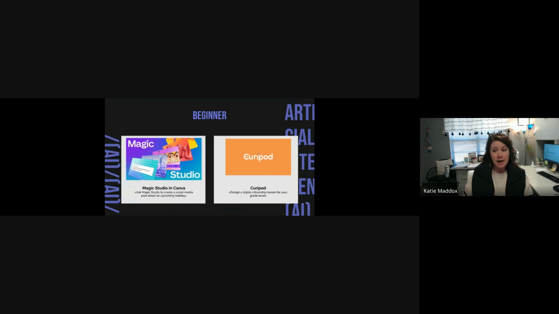And then Curipod is another one that's really good. Both of these are free, and you can create an account for both of these with your Google. For Canva, I do ask that you try to go in through Clever for Canva, because that gets you the educator account where you can have all of the things for free. You don't have to pay for anything.